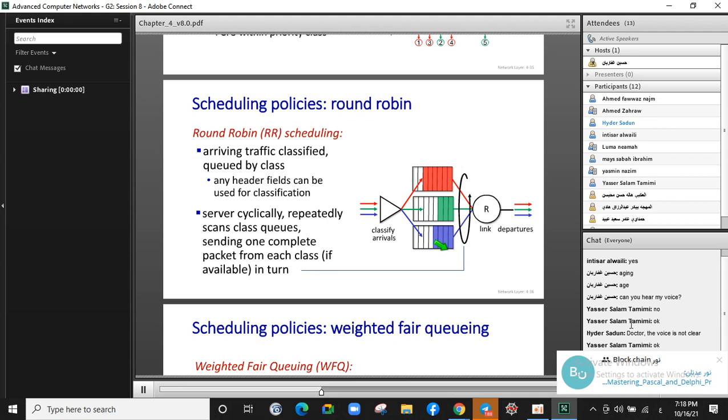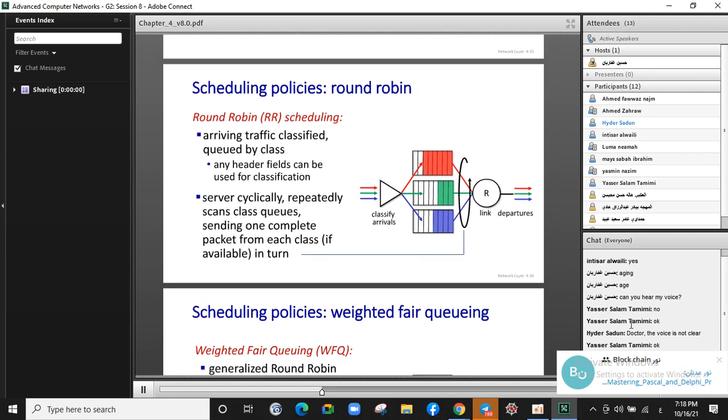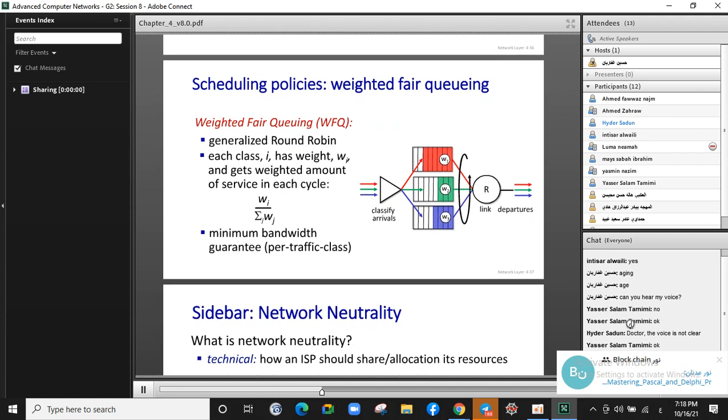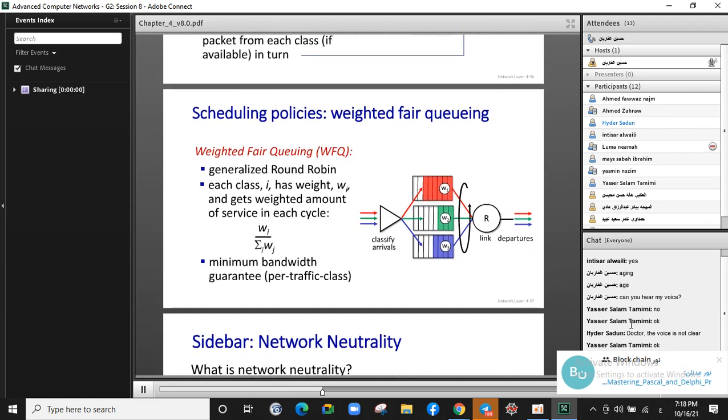So I can define those weights and send more packets from the high priority queues with respect to the lower ones. We call this strategy weighted round robin, or WRR. It's a simple but very powerful strategy. Another good strategy is weighted fair queuing.